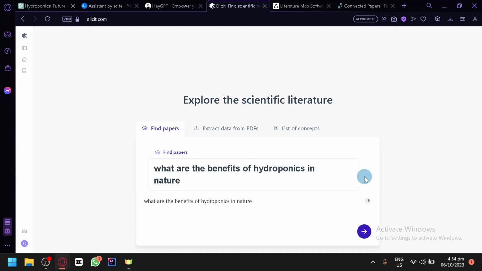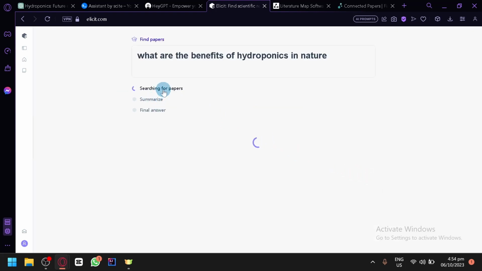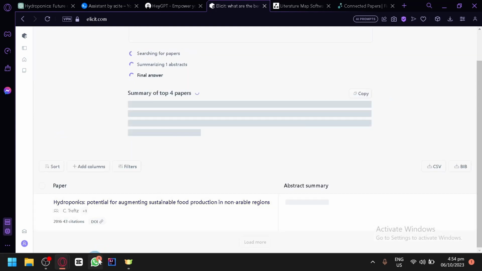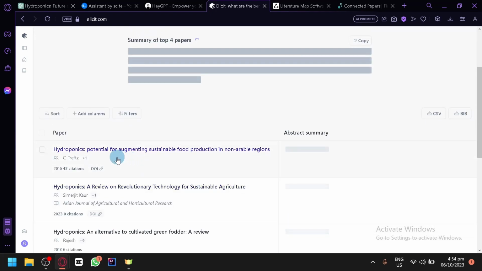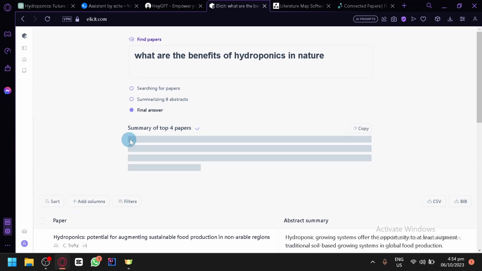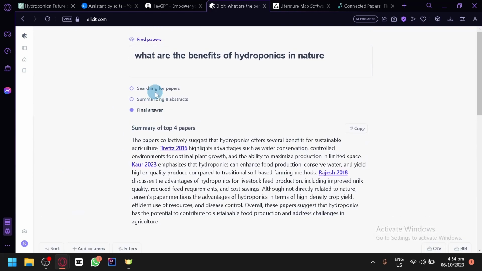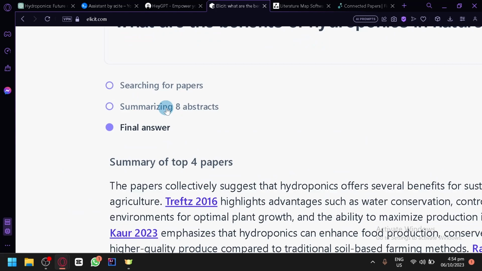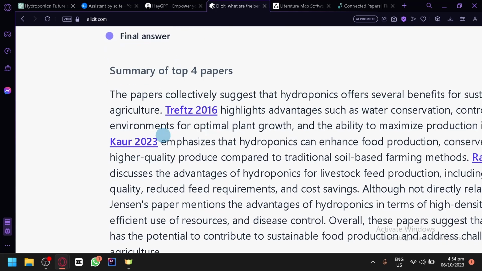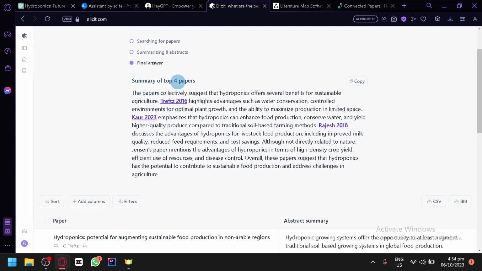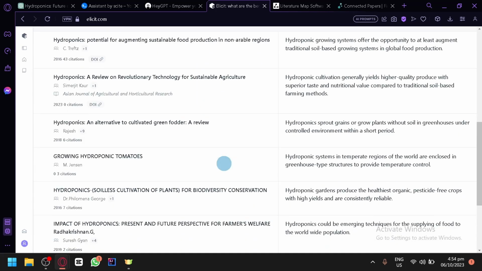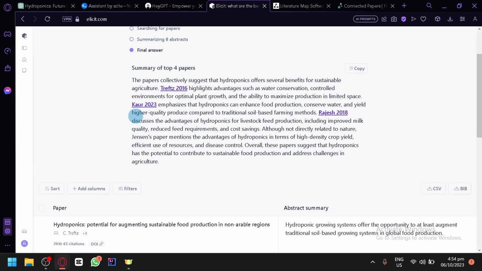Then simply click enter and it will search for papers that are related to your question, and it will give you a summary below as you can see here, and it will show you different types of information which is very useful. It will also produce a summary of abstracts and your final answer. So this is a summary of the top 4 papers, which is this one. And you will have this information over here, which is very useful.